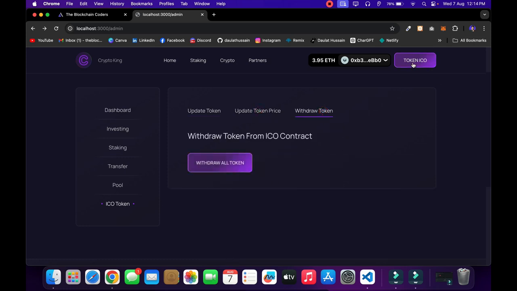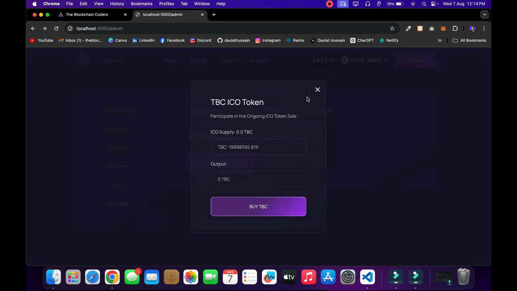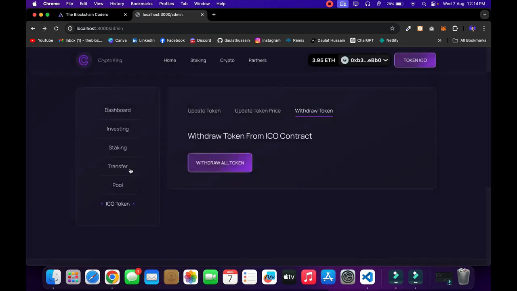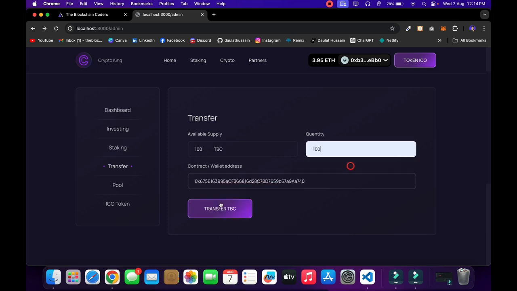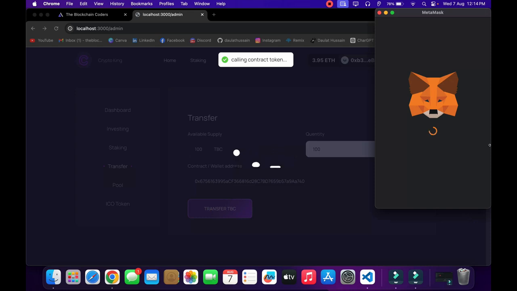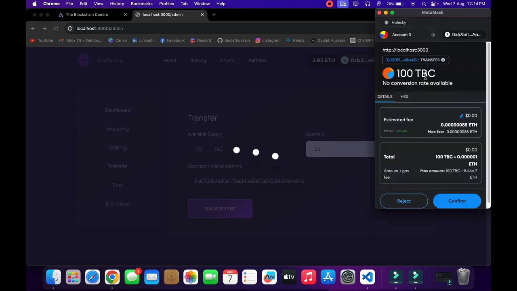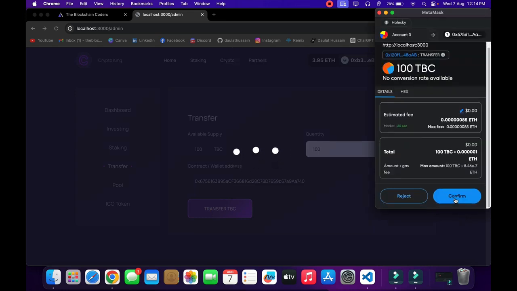But if you click on the ICO token, there is no token available for the ICO sale. So I have to transfer the token to the ICO contract. So click here and let's transfer that. I'll give the address of the ICO contract and I have to transfer 100 tokens. So click on this transfer TBC token and it's going to make a call and we are transferring this many tokens to our ICO contract. So click on this confirm.